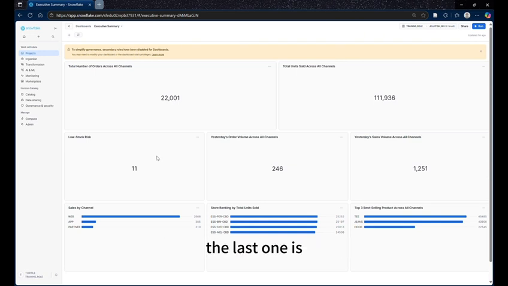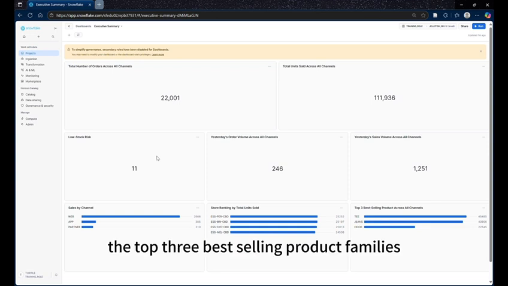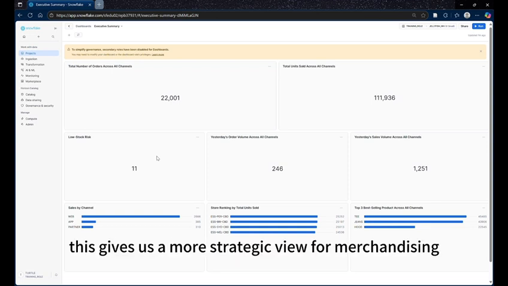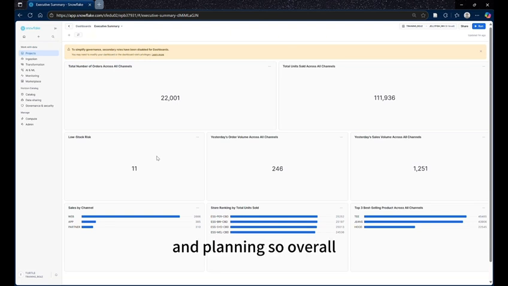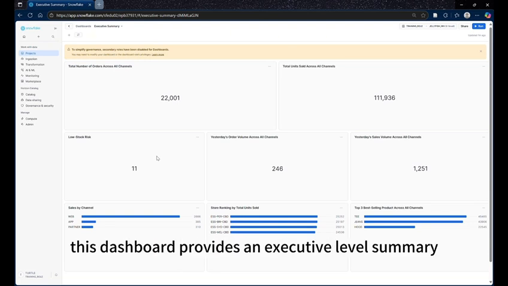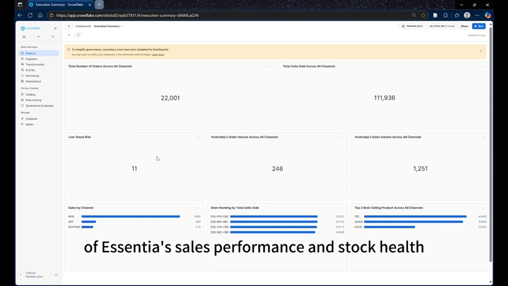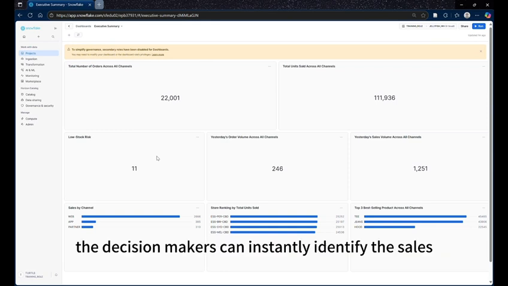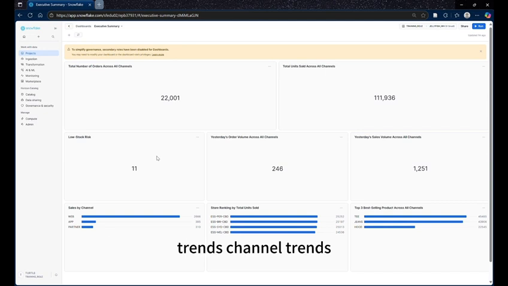The last one is the top 3 best selling product families. This gives us a more strategic view for merchandising and planning. So overall, this dashboard provides an executive level summary of Essentia's sales performance and stock health, so the decision makers can instantly identify sales trends, channel strengths, and potential low stock risk to guide inventory planning.